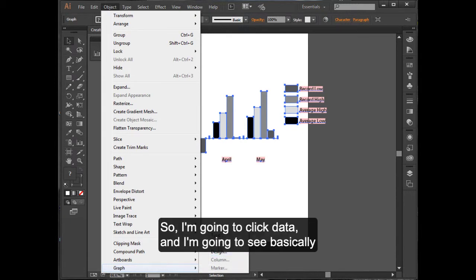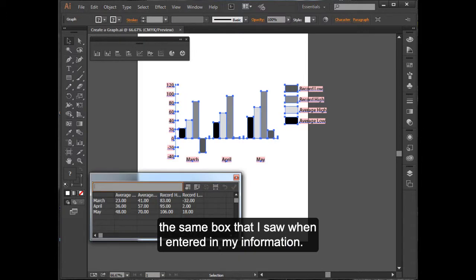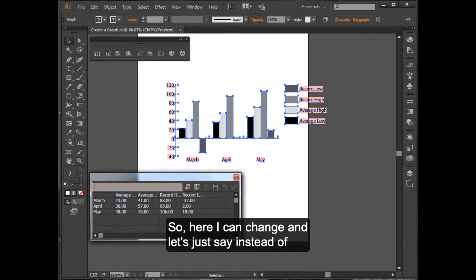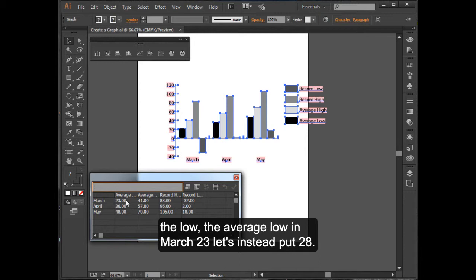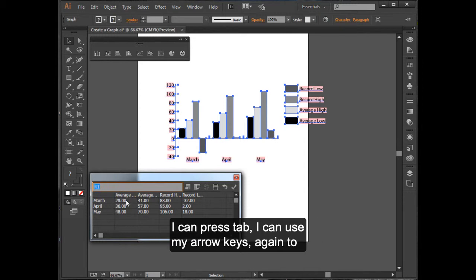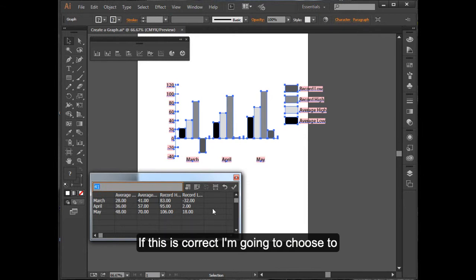So I'm going to click data, and I'm going to see basically the same box that I saw when I entered in my information. So here I can change, and let's just say instead of the average low in March 23, let's instead put 28. I can press tab, I can use my arrow keys again to navigate around, enter to go down a column. If this is correct, I'm going to click the OK or apply, and you can see if you watched right here, my number increased just slightly.